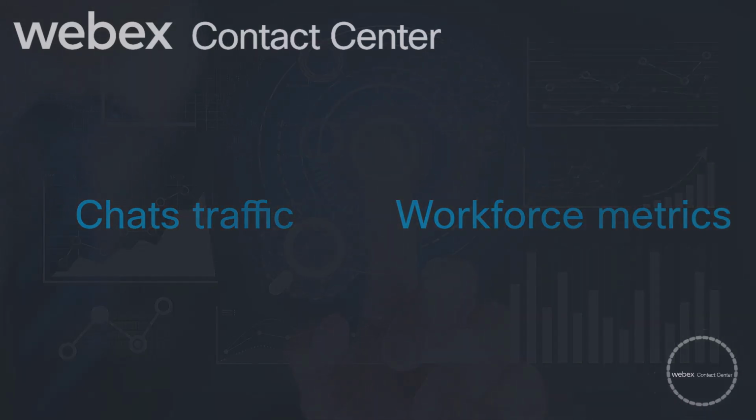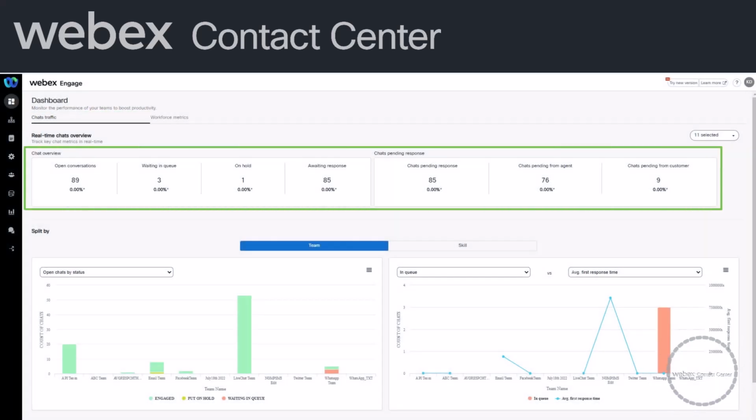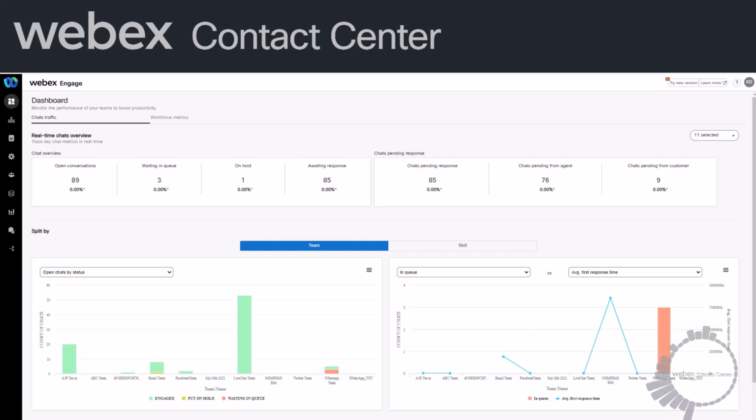The chats traffic section displays the list of chats in open status. These chats include chats waiting in queue, those on hold, and chats awaiting a response from the agent. These blocks show the chat percentage difference with respect to the last hour. The chat traffic is updated every 10 seconds on this screen. The agent should have sent the customer at least one outgoing message to display chats in this list.